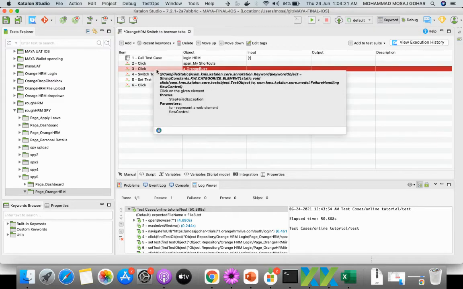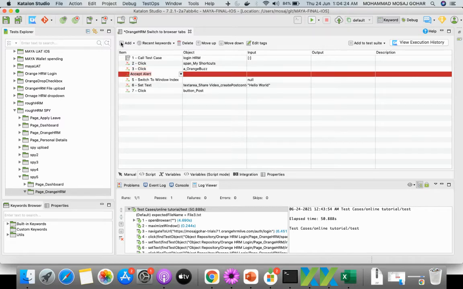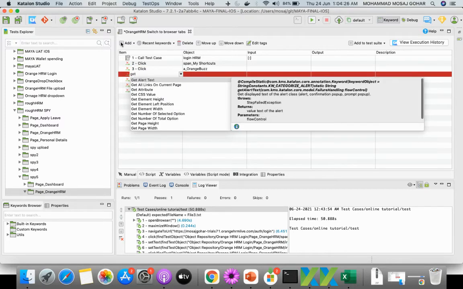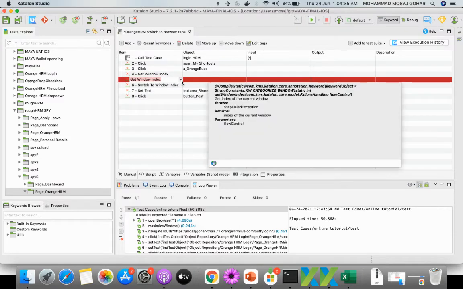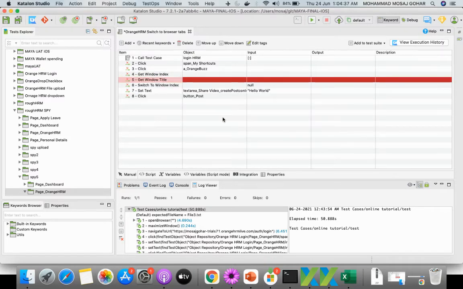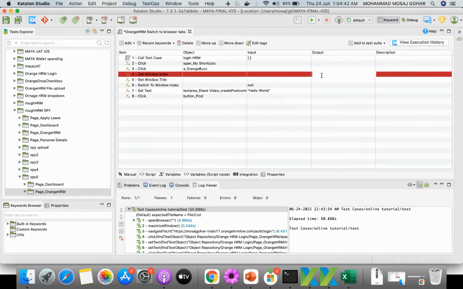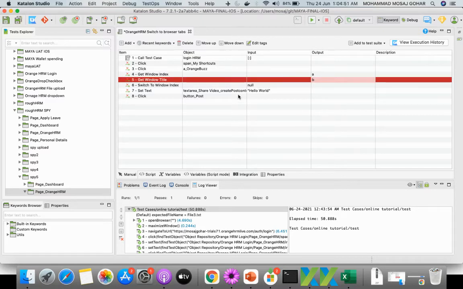So what we can do is add one more element called get window index, and maybe I can do get window title as well. Yeah, so get window index, I will store it in a variable called a. Title is okay for now, or if you want you can store it in a variable b, for example, and then switch to window index, right?